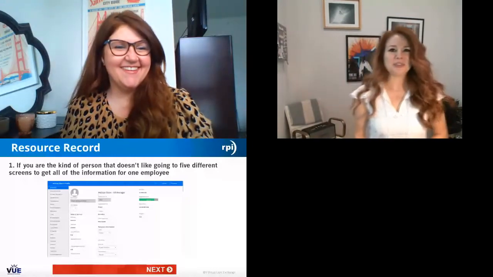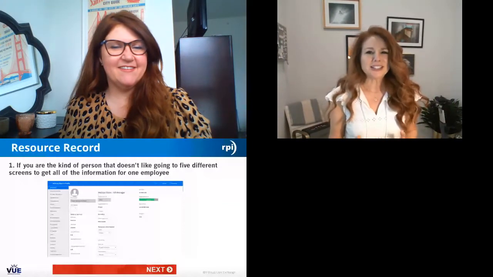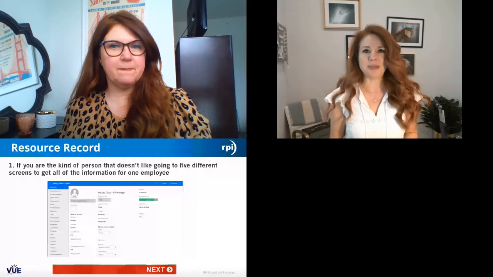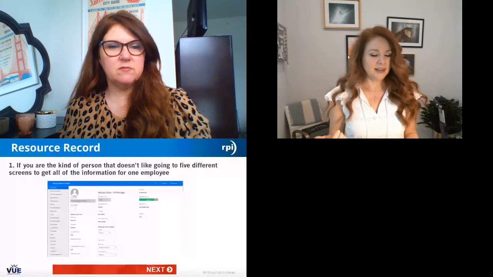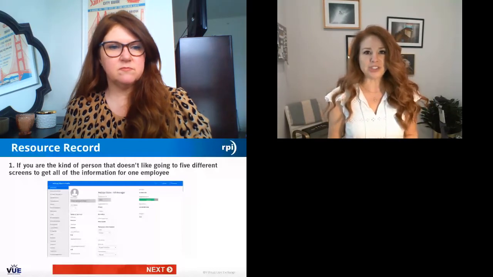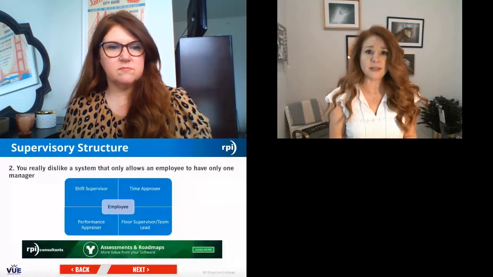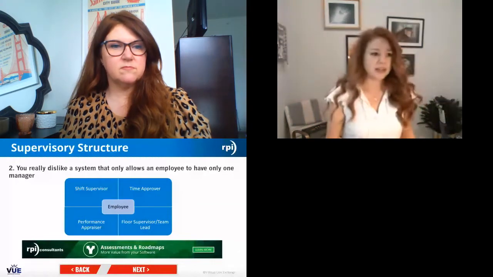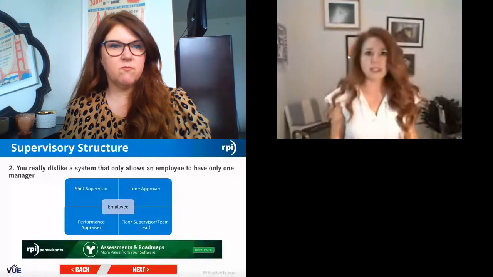Next up is your supervisory structure. This is for those of you that really dislike a system that only allows an employee to have just one manager. We're stuck with manager self-service just looking at the primary work assignment. A lot of organizations need different people to see an employee and action on an employee.